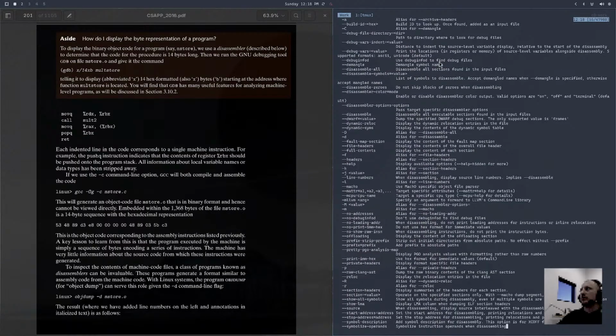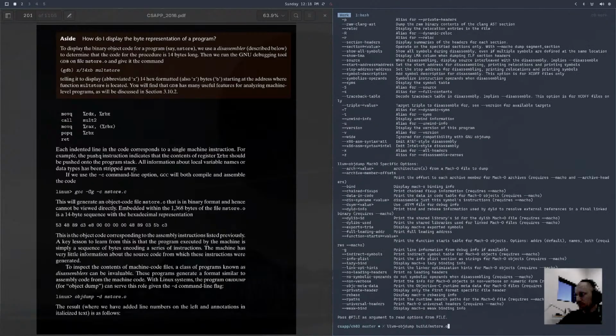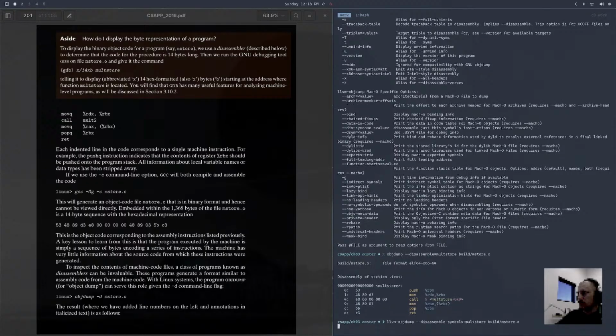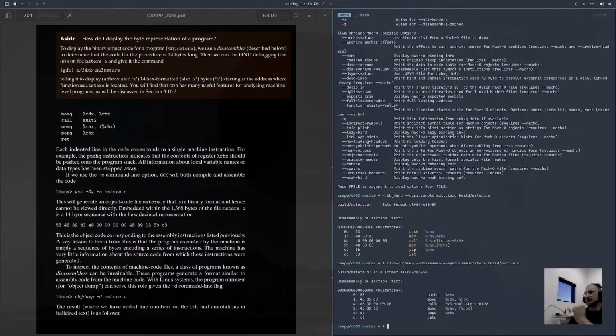Disassemble symbols. So that's a difference. So this one's like that. And then if we want to do llvm obj dump, we have to say disassemble symbols. And that gives us this, both in AT&T syntax, both pretty much identical. The highlighting's a little bit different.